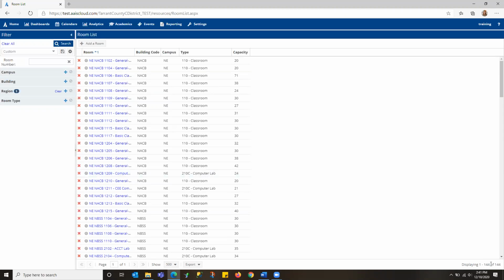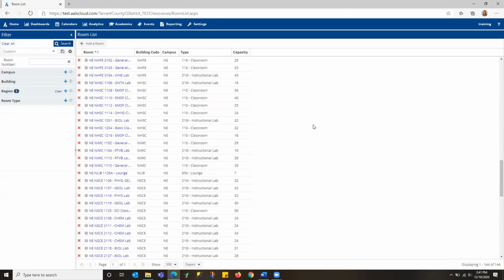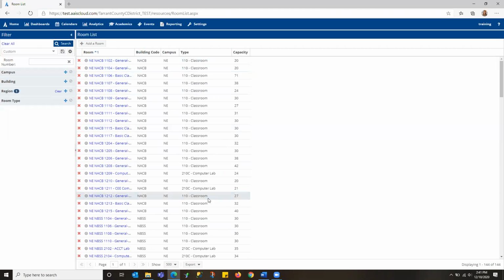And now I can see I have a list of 144 rooms that I will want to make sure are up to date. I'll want to make sure the room type is up to date and the capacity is up to date so that I know what size rooms are going to be available for certain sizes of sections. Once your scheduling preferences and your room list look up to date, you can start running the optimizer.